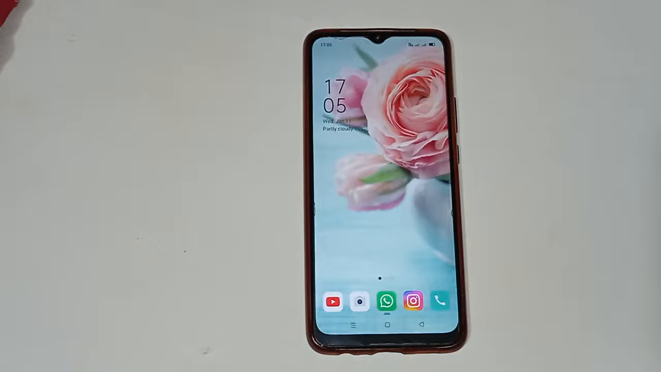So today's video title is how to use portrait mode camera setting in Realme phone. So let us start our video.